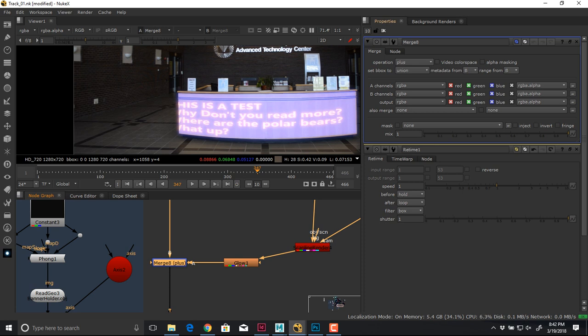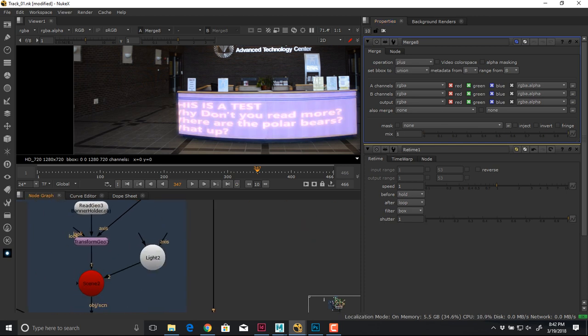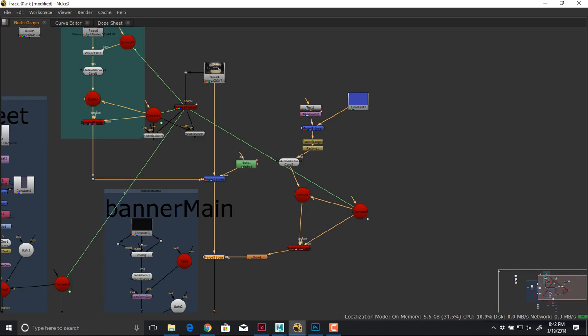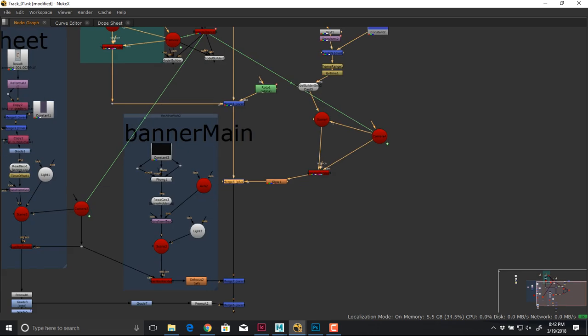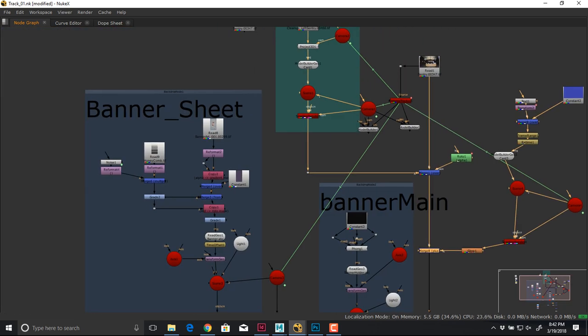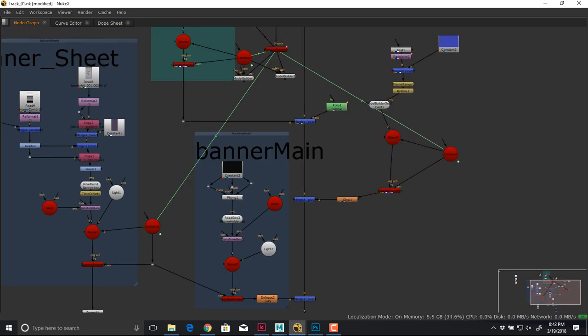I could also play with this mix at the bottom. If I want to control how much of that is actually being pulled off of there, I can definitely do that as well. All right, so that's my first one: I cleaned up, then I added that little item. Then what I want to do is add this banner.